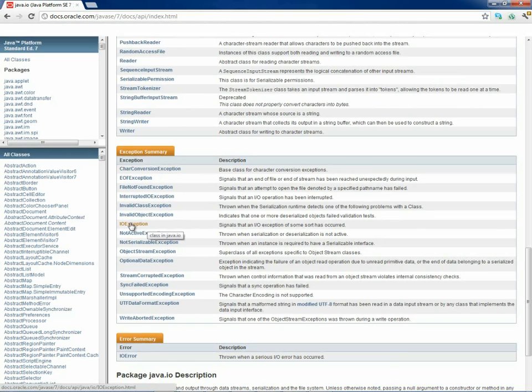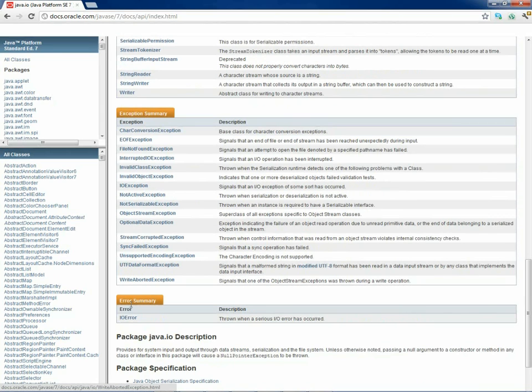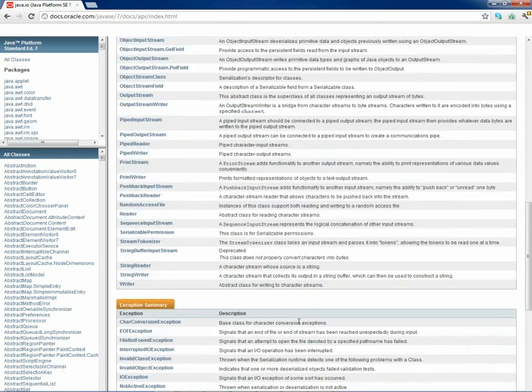This is the input-output exception, the most common type of exception here, but we can also have write aborted exception, and of course the file not found exception. It is very common. Interrupted input-output exception, and so on and so on. So these can happen to us, and these will happen to us. And also there is an input-output error, when a serious error has occurred. So we have to handle them always.